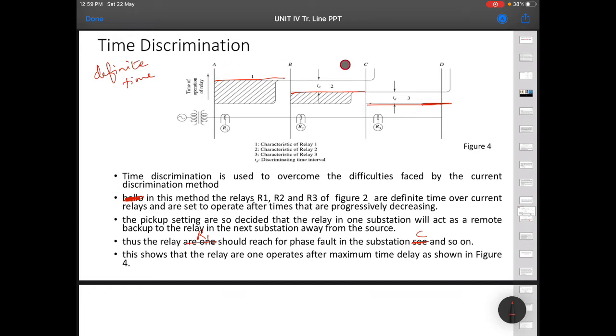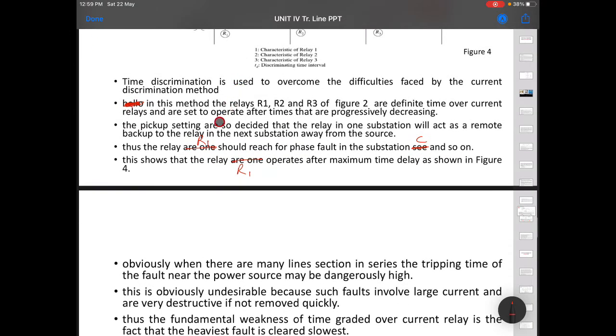See, these are substations A, B, C and D. Near the substations, these relays and CTs are provided. That is the backup. So if there is a fault up to substation C, R1 should operate. This shows that relay R1 operates after the maximum time delay. It means the relay is operating after a long time, which is not correct actually.